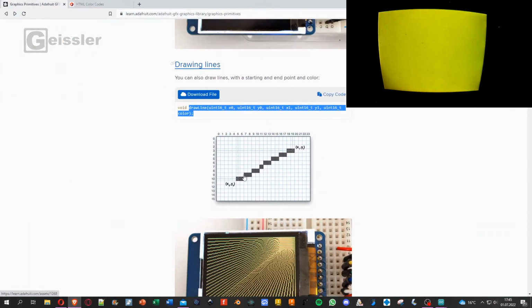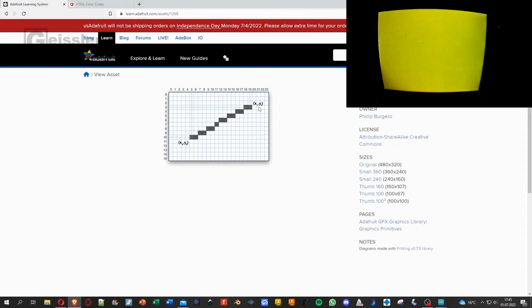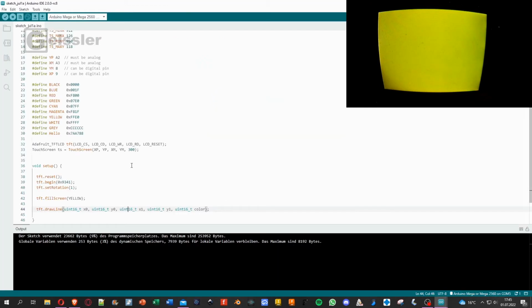Because if you have a look at the picture, you can see that there is an x0, y0 and an x1, y1 coordinate. So basically what you're doing is setting the coordinates for the start and end point of your line. In the Arduino IDE, I can just go ahead and say I want it to start at 10 and 10, and I want it to end at 100, and here at 50. And now I can set a color. To see it, I just choose black.